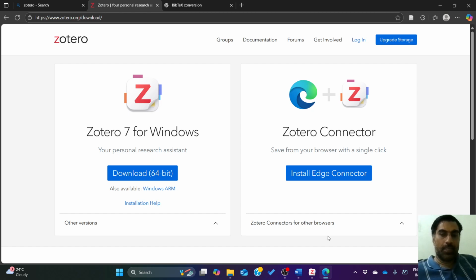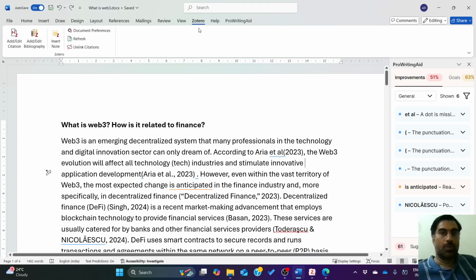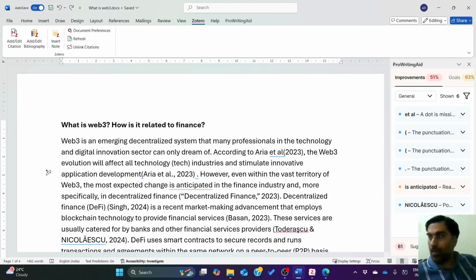And after that, you have to ensure that this Zotero plugin is in your Word file. So for example, here you can see Zotero is installed and available in my Microsoft Word. Therefore, I can use Zotero for my purpose. Now, if you have used Zotero for inline citation and reference, then it is one click only to convert the reference from one style to another style.